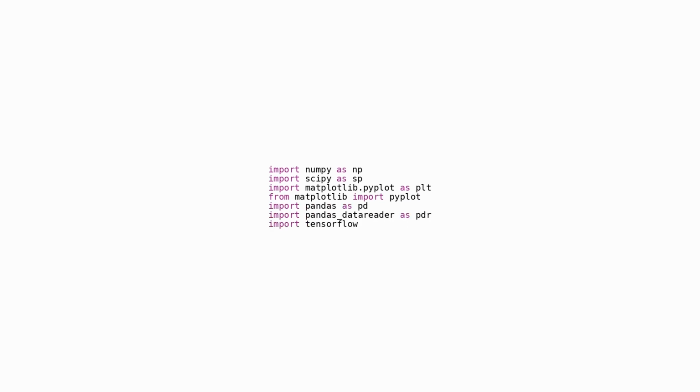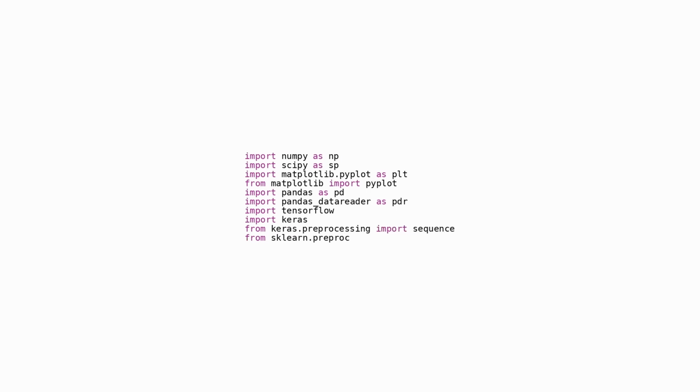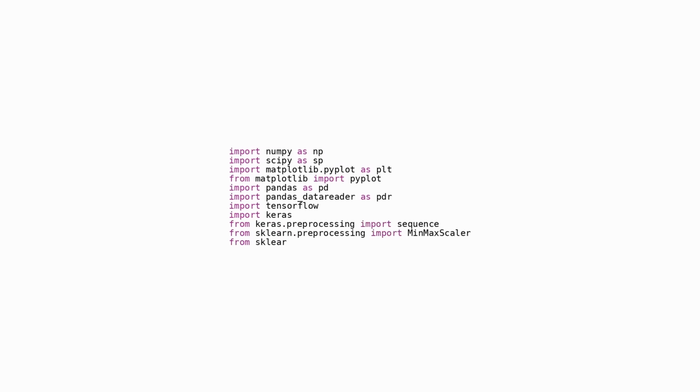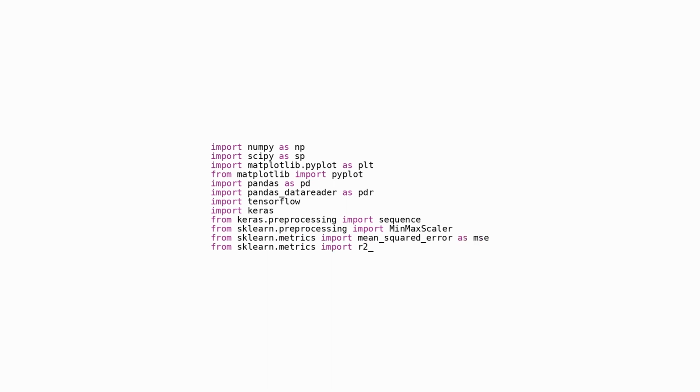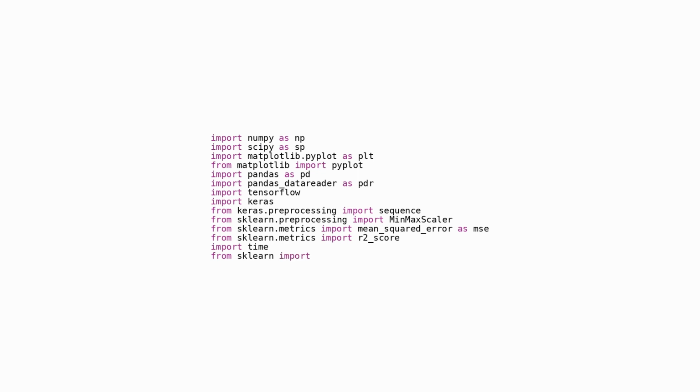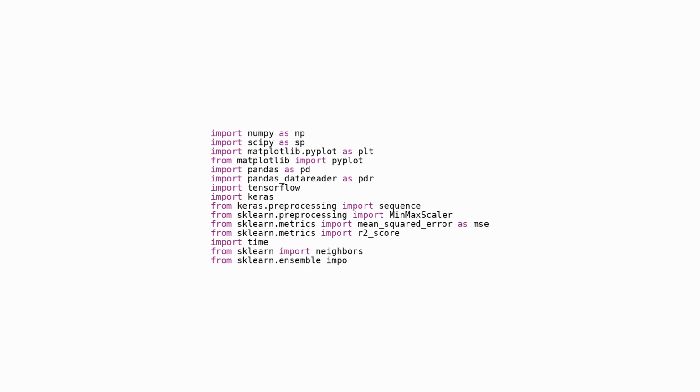This script imports essential libraries such as NumPy, SciPy, Matplotlib, Pandas, Pandas DataReader, TensorFlow, Keras, Scikit-learn, StatsModels, and more in Python. NumPy and Pandas facilitate data manipulation and analysis. Matplotlib is used for plotting graphs and data visualization. TensorFlow and Keras are utilized for constructing and training neural networks.